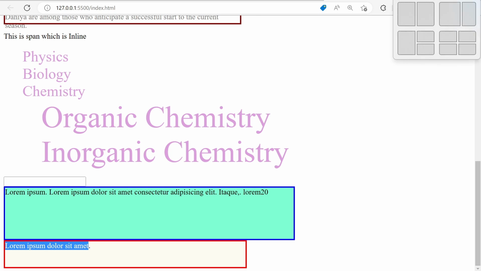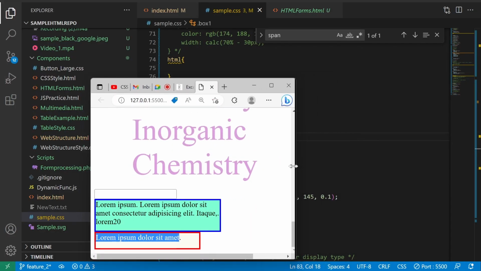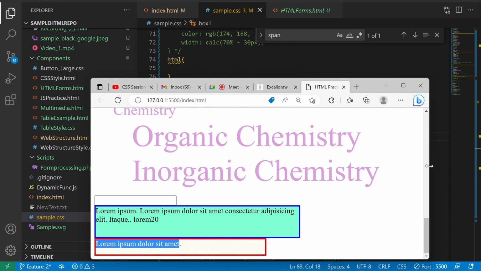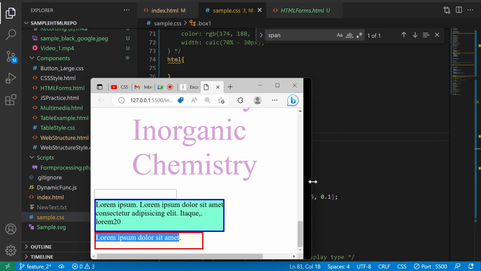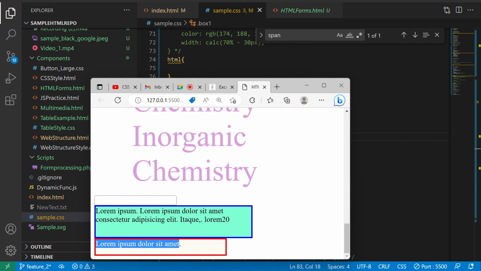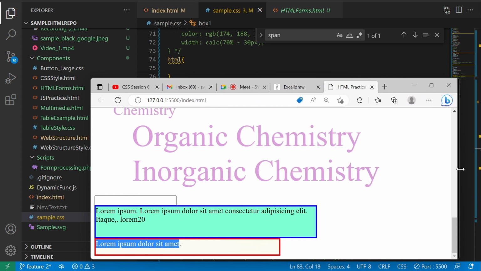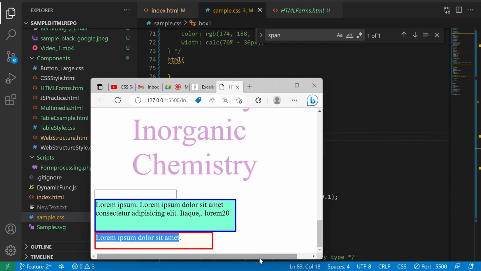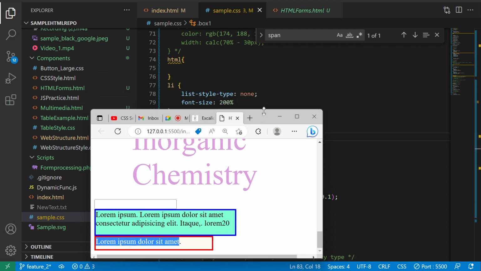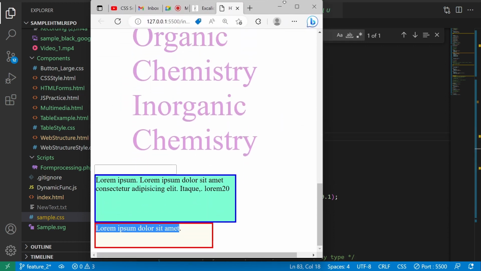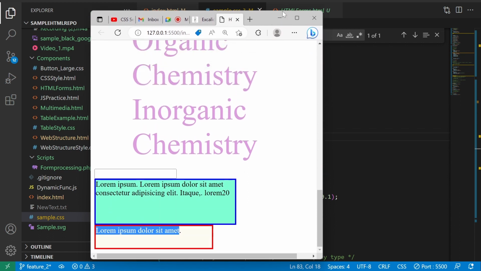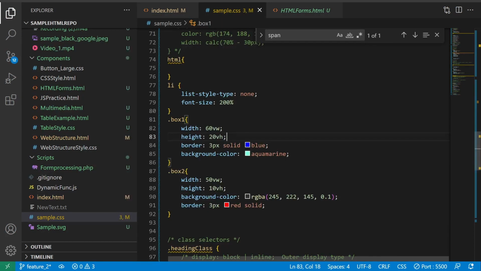If I decrease this, its size is also increasing or decreasing as soon as the device width changes, in our case the browser window width. Whatever the browser window size, width and height, is increasing or decreasing, according to that its value increases and decreases. I will change the height also. The height is also increasing and decreasing. So it is based on the browser window size, it will change its height and width. So this is again viewport width and height.